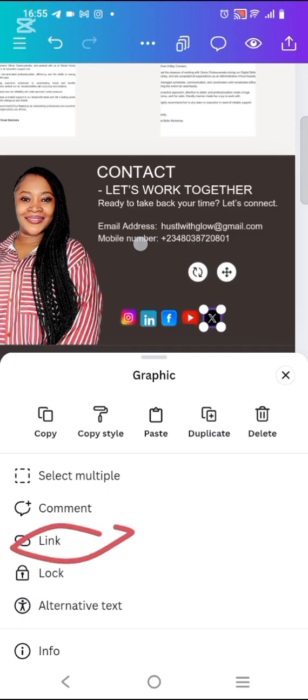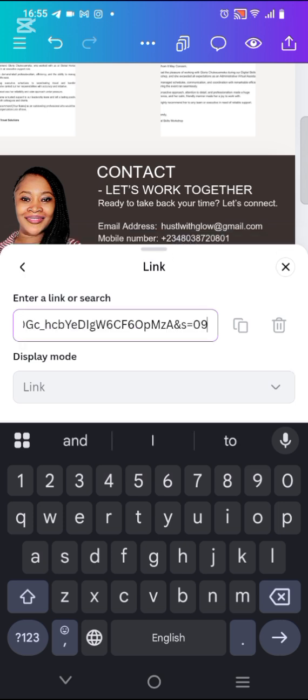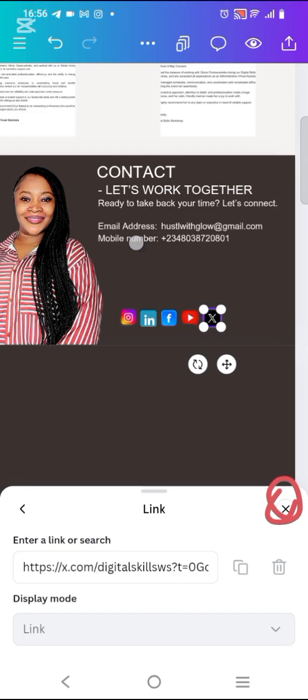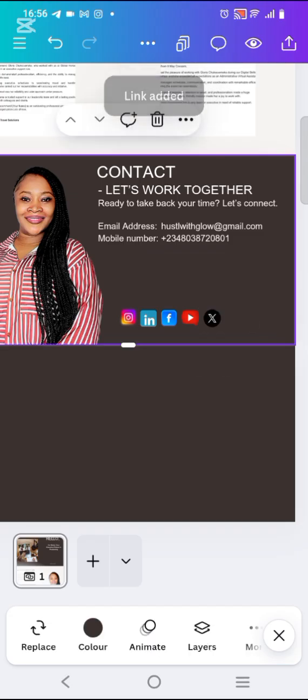You go to Link here, then just copy the link of your social platform. In this case, it's X. So I'm going to add the X link right there. Okay, and that is it. When you're done with it, just click here to close it. When you close it, you see up there, link added. So that is it, the link has been added.